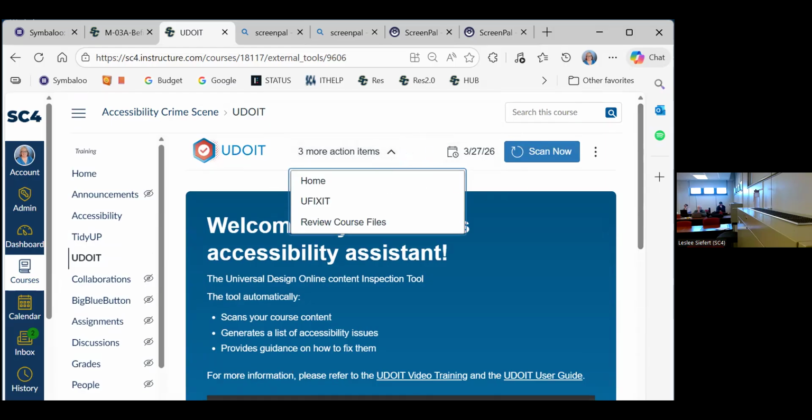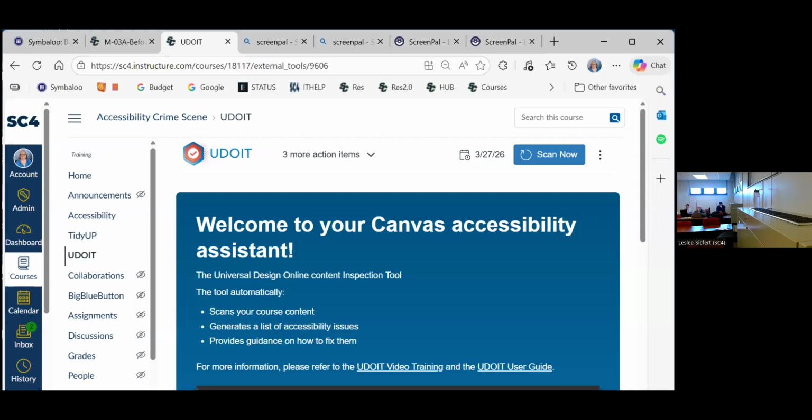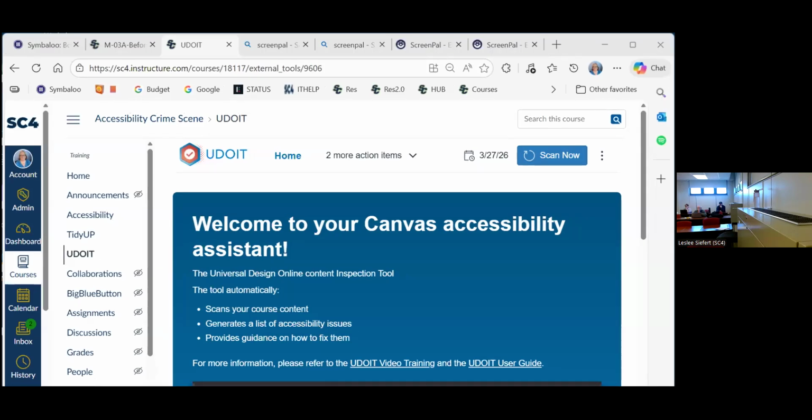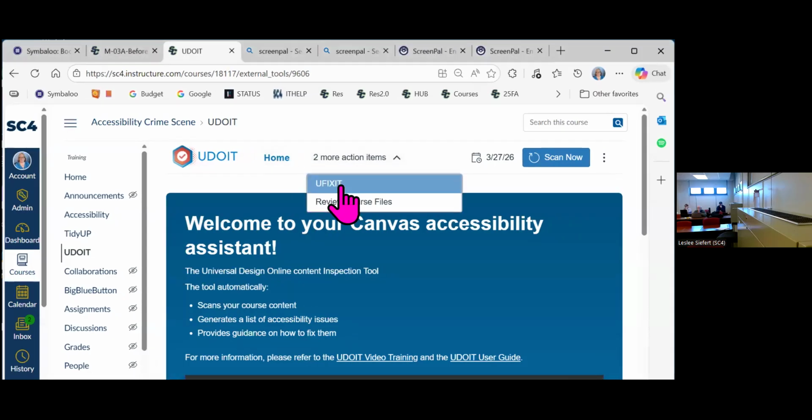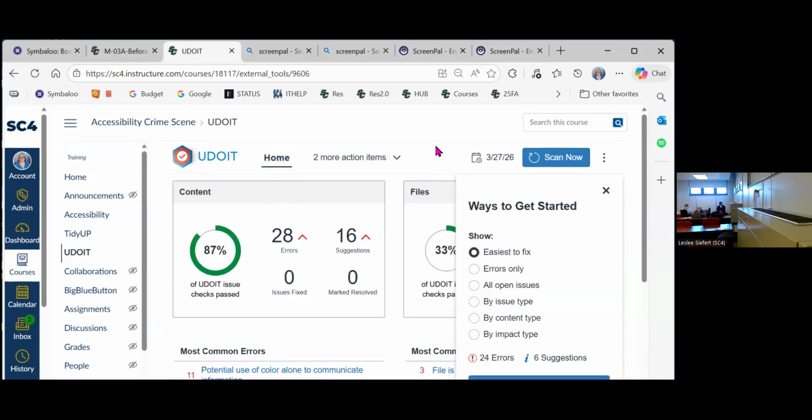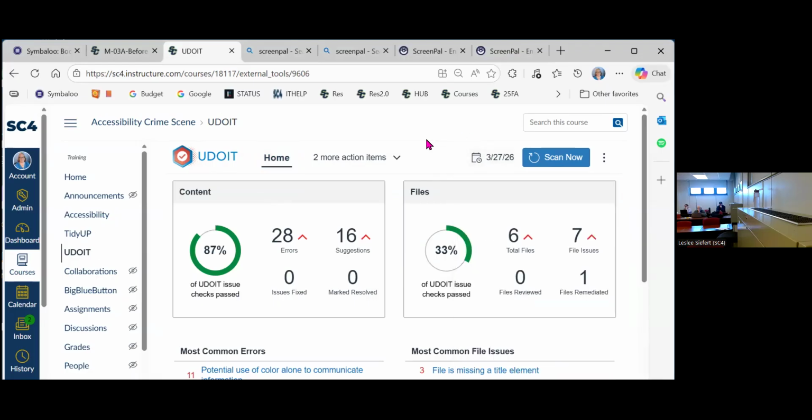And then because of my screen size, you should see Home and You Fix It and Review Course Files. Home will give you results. Not too bad. I got a B+ so far on my content because I already used the accessibility scanner. So in theory, my Canvas content should be good. It's my files that the accessibility scanner might not have, or I didn't fix enough of them.